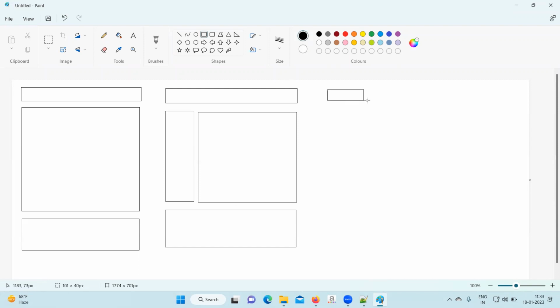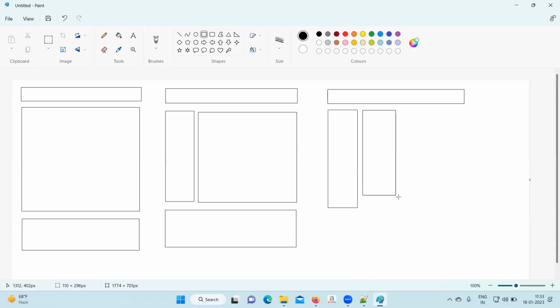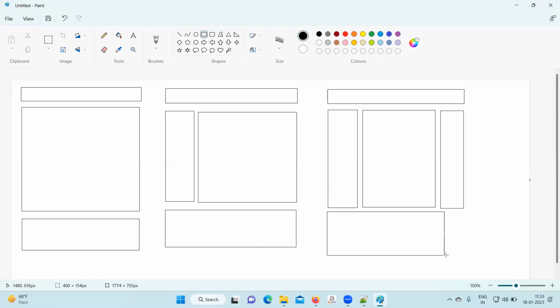There can be header on the top, one in the left, one in the middle, and one more in the right, and one more in the bottom. When you open the website it looks like this only, no? Different blocks will be there, right? The question is how to design the different layout using HTML.